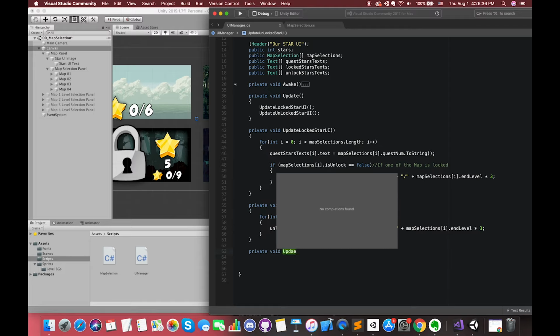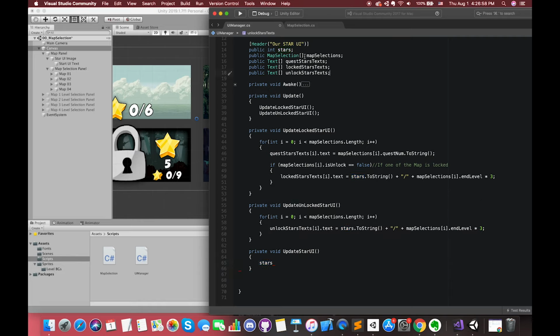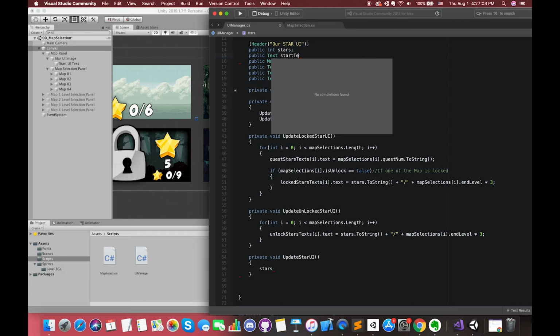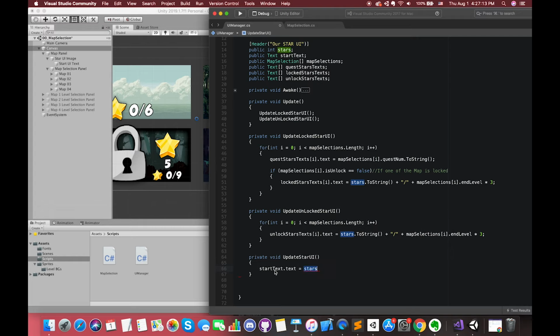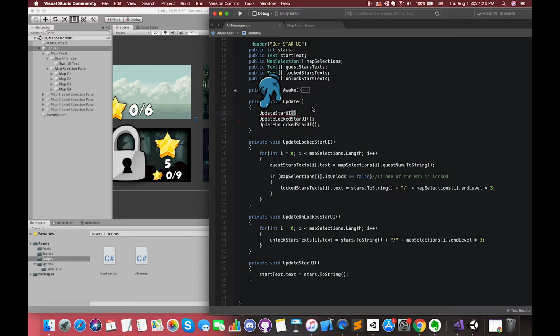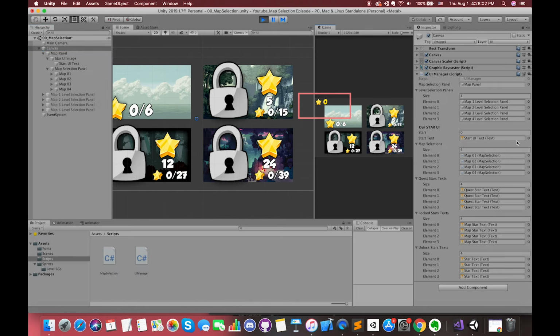Then, we create one single method to update our current stars number. Declare one new text variable called starText to hold a reference to the UI text component on our UI text game object. Call these 3 methods inside the update method. Bend to Unity, drag the stars text game object to its right position. When we press play, our stars number can display dynamically. Cool.